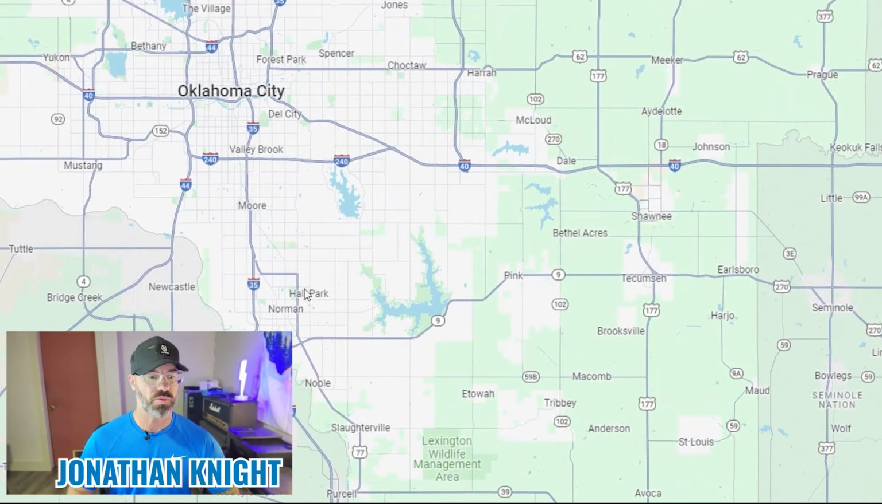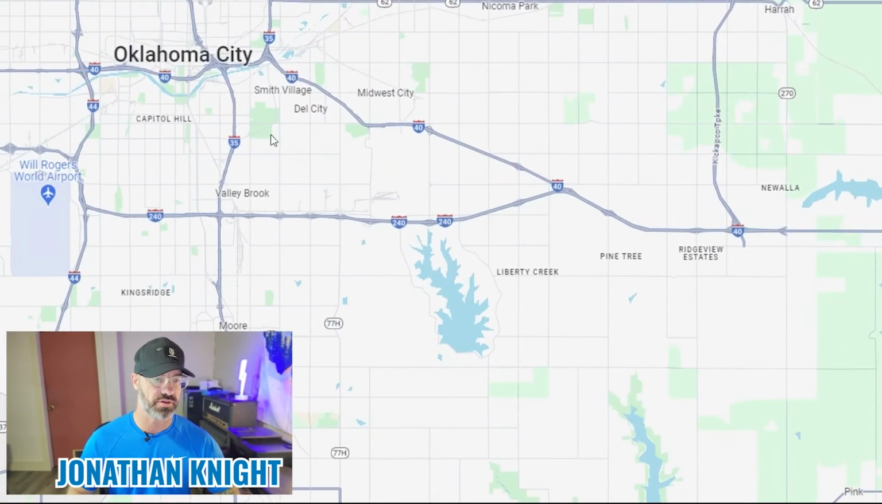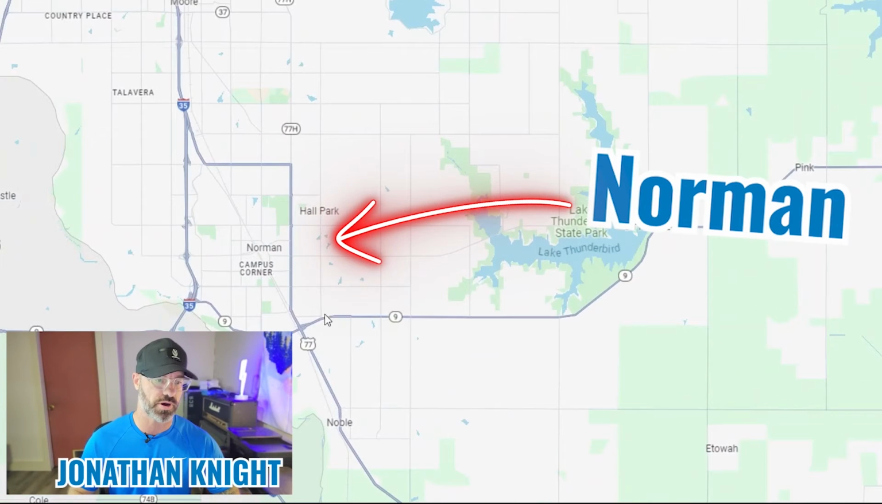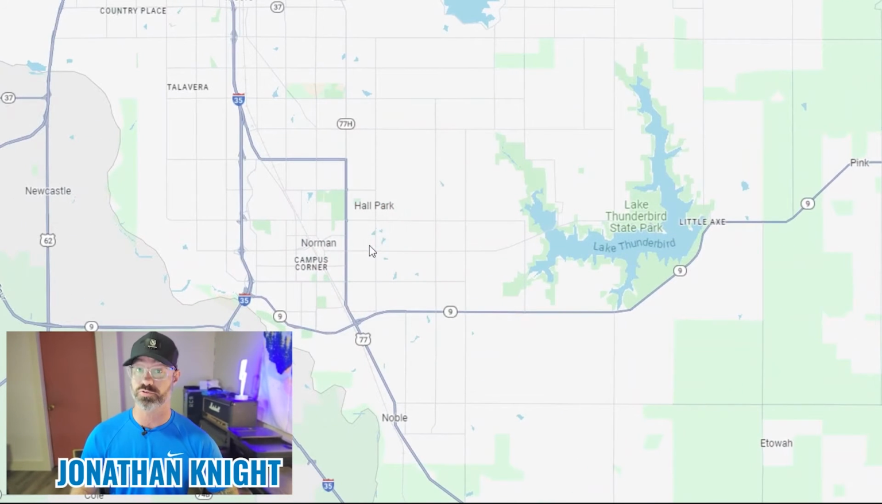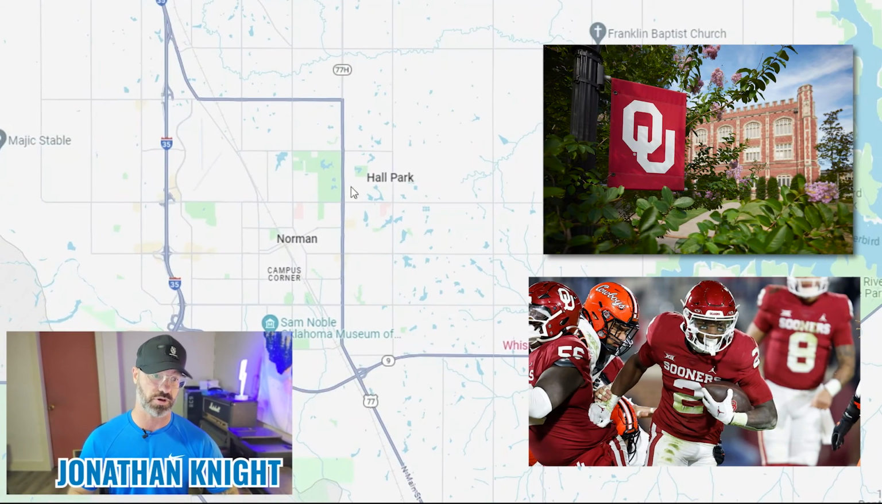Now, while we're down here, let's go ahead and head down south to Norman, Oklahoma. You've probably heard of Norman, Oklahoma if you're a college football or college basketball fan, because that is where the University of Oklahoma is located.